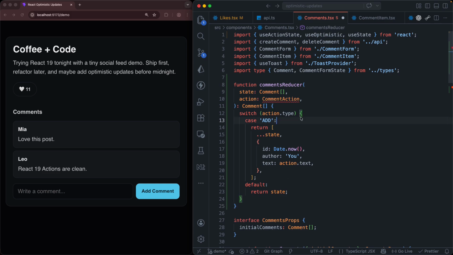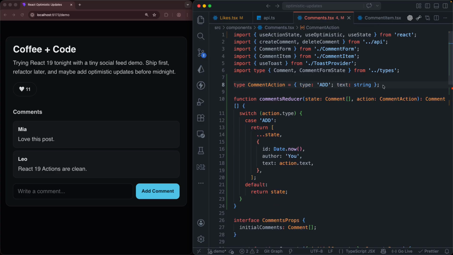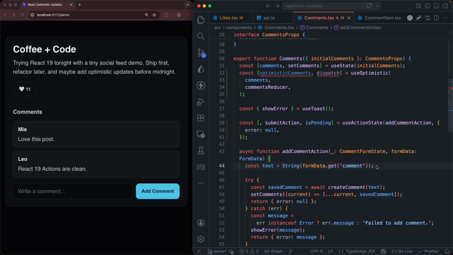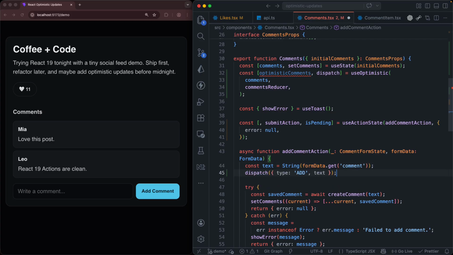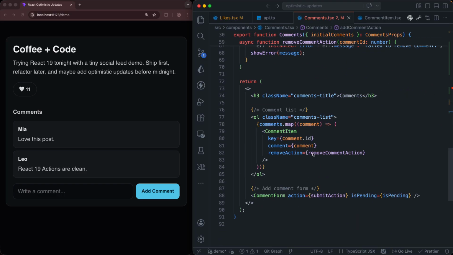For now, we'll just handle adding a new comment. When we dispatch an add action, we return a new list with the new comment appended. We'll also define the comment action type for that. Now, right before we send the request to add a comment, we dispatch the add action. This updates the optimistic state immediately, so the comment appears in the list right away. And in the UI, we'll use optimistic comments instead of the regular comments.